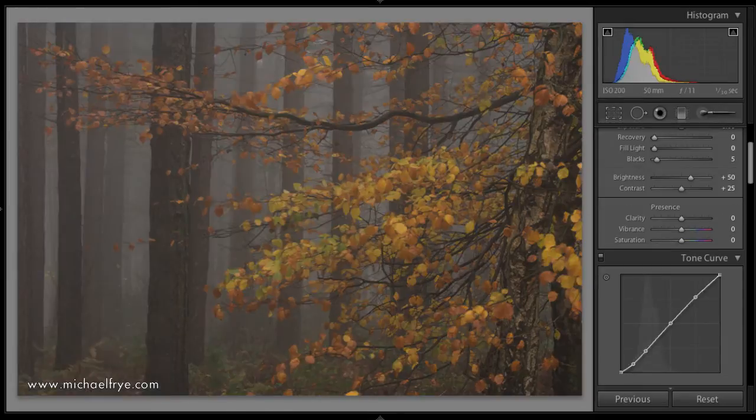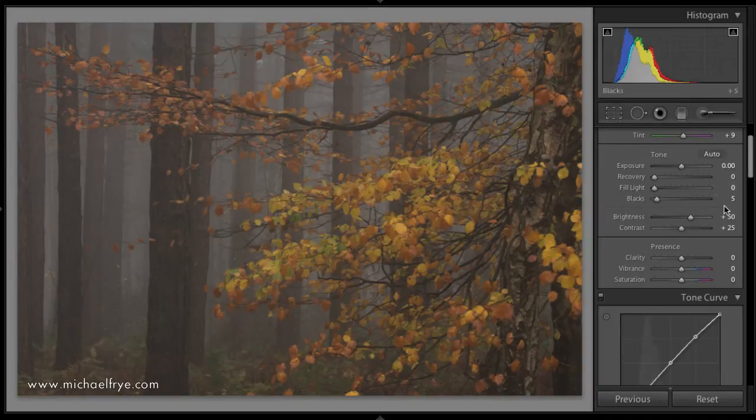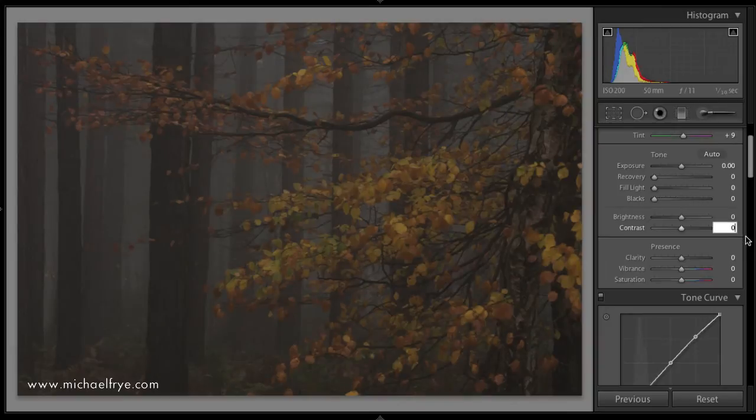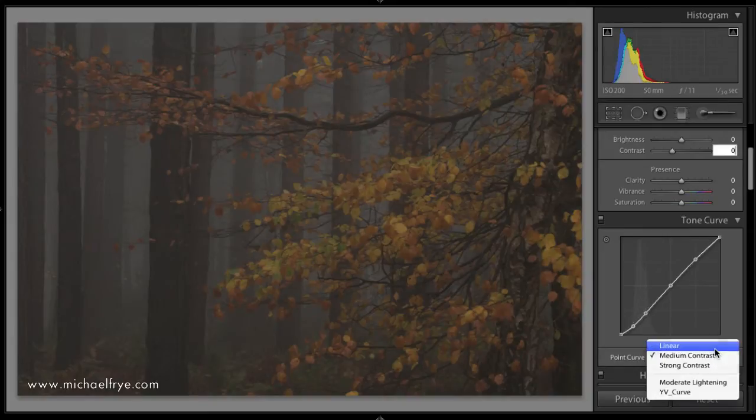to Lightroom's default settings. Now, if you've read Light and Land, you know that I like to start with this stuff over here zeroed out. So I'm going to set the blacks, brightness, and contrast to 0, and I'm going to change this default medium contrast point curve to linear.